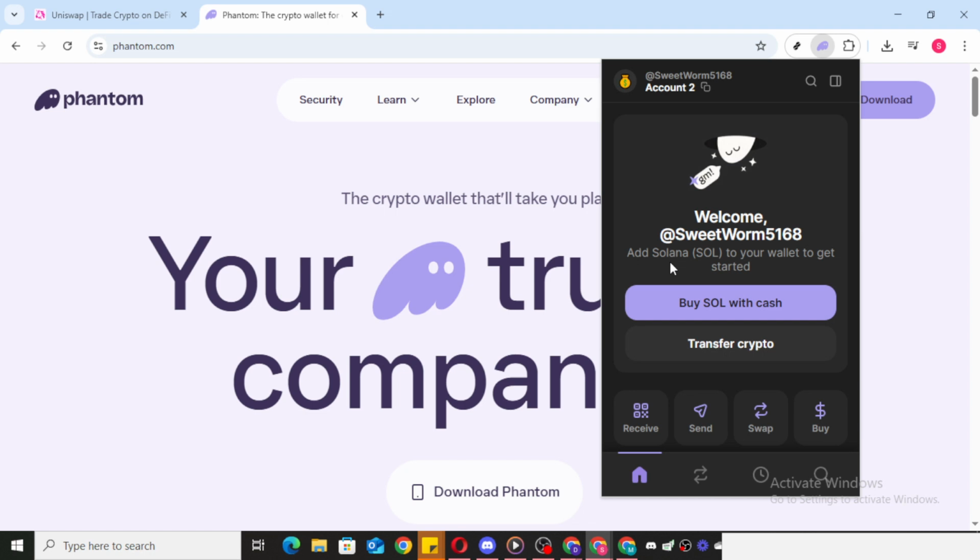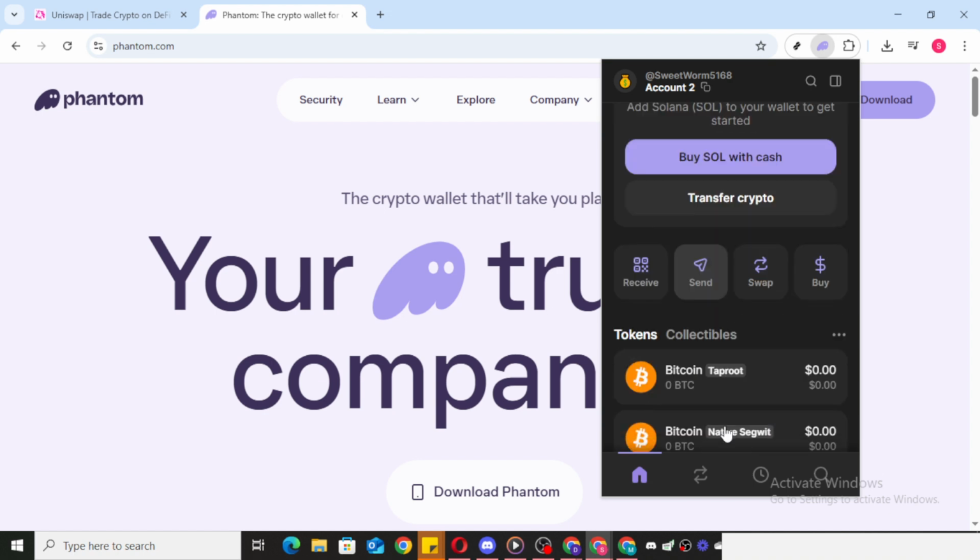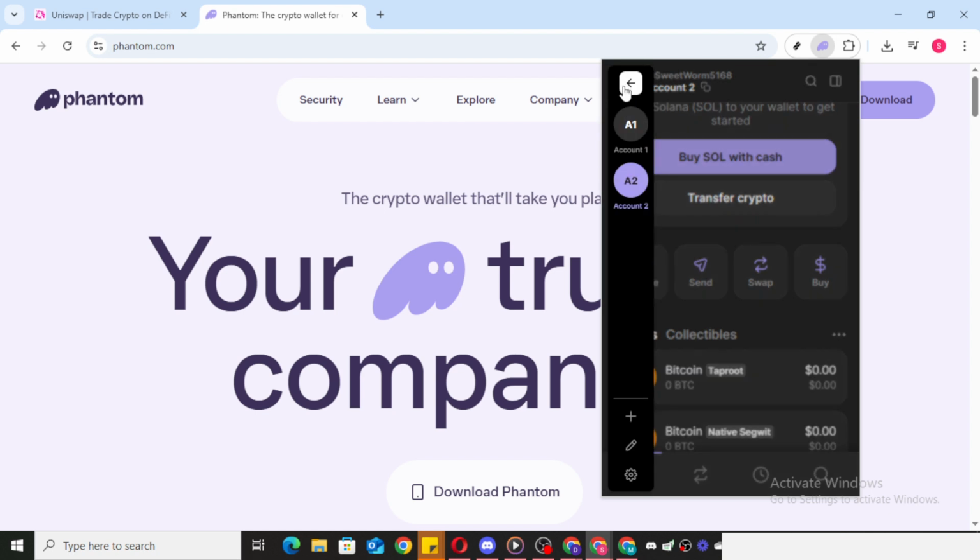You can easily receive, send, swap, and even buy Solana through this platform. All of these actions are straightforward and easily accessible right from your homepage. Don't forget to click on your profile icon, which will lead you to the settings menu. Here, you can manage your accounts and fine-tune everything according to your preferences.